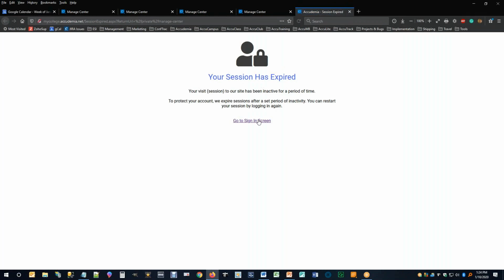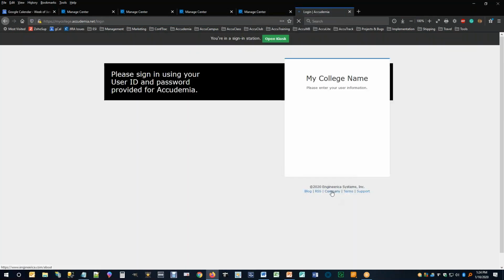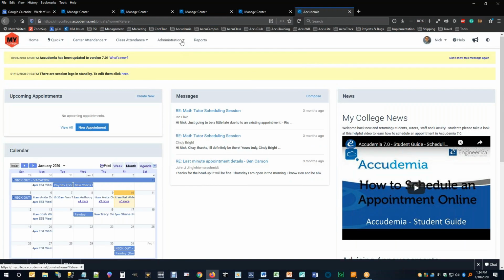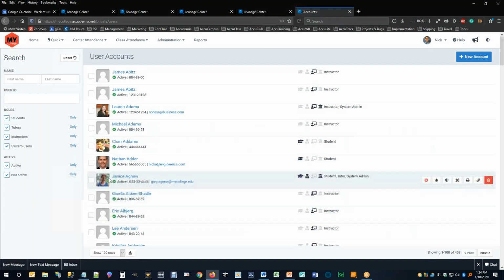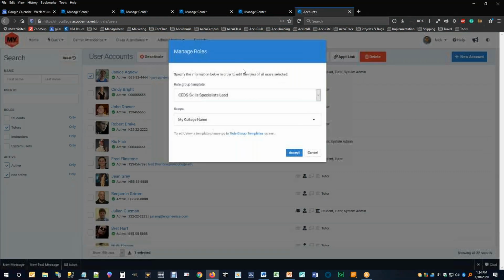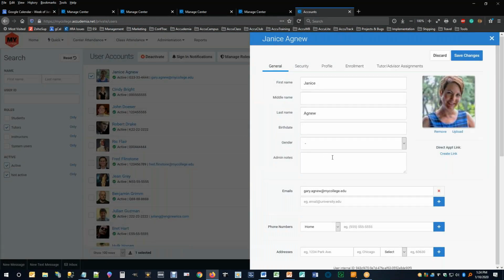And I guess if we wanted to take a look at that real quick, I'm going to log in as an admin here. So we'll log out. And I'm just going to log in with my admin credentials now. What I would do is go to administration user accounts. I would look up my tutor. So I could filter on only tutors here on the left side. And let's say it was Janice here. Actually we'll just click on her name so that we can edit her.